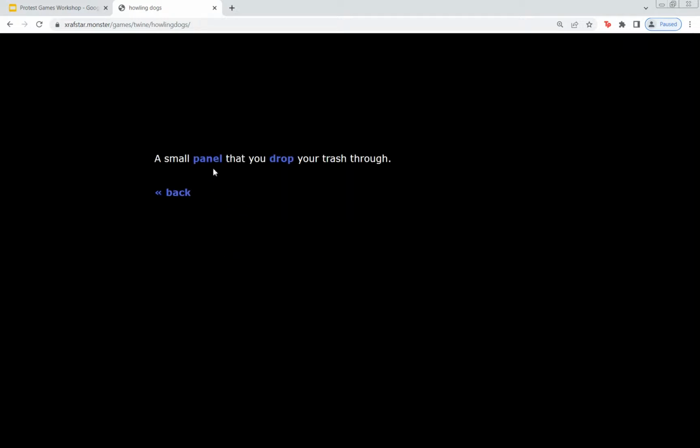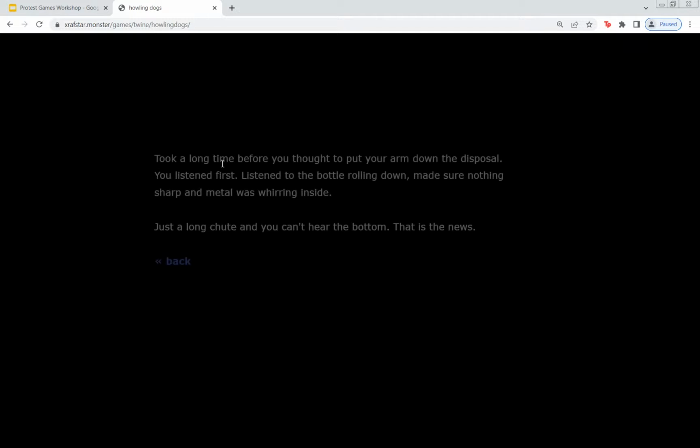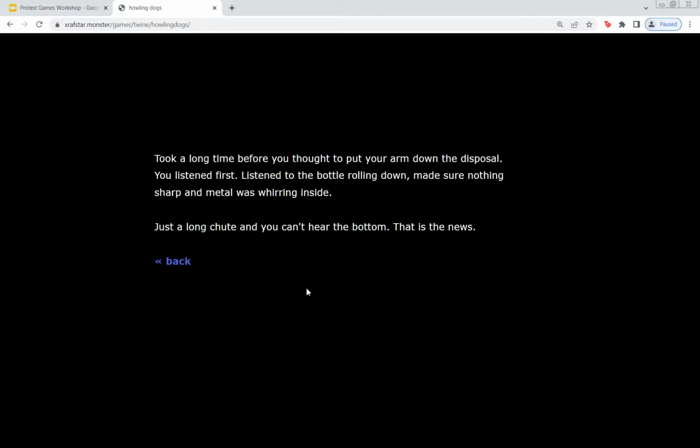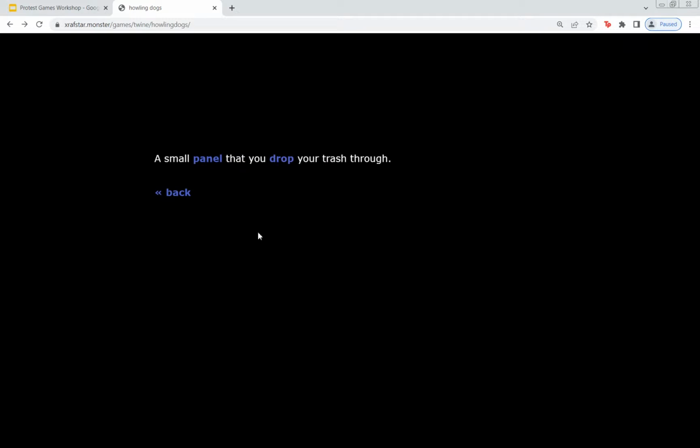A small panel that you drop your trash through. Took a long time before you thought to put your arm down the disposal. You listened first. Listened to the bottle rolling down. Made sure nothing sharp and metal was whirring inside. Just a long chute and you can't hear the bottom. That is the news. You have already cleaned up your trash.